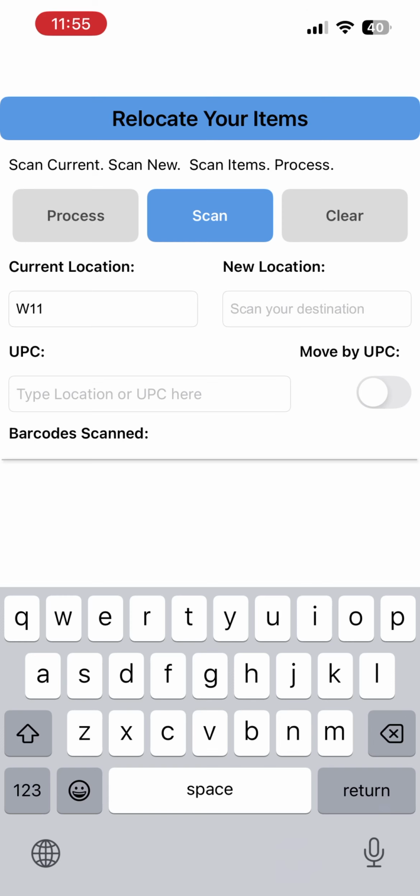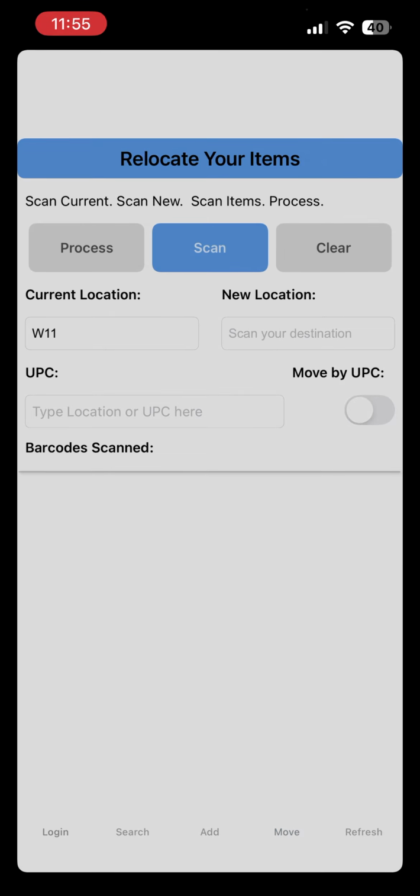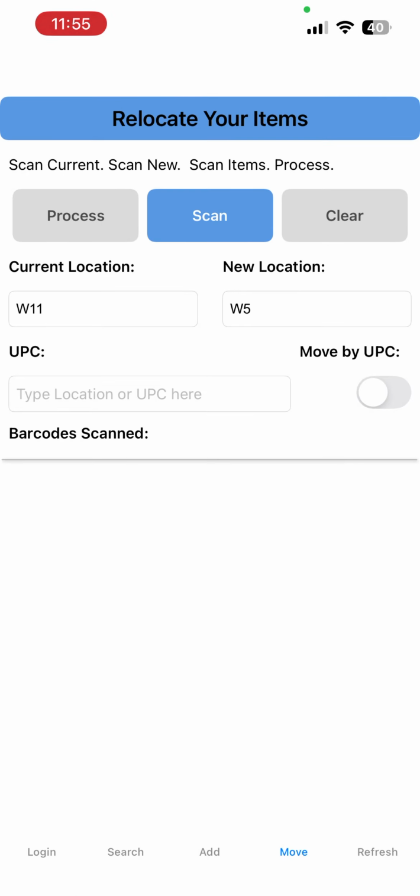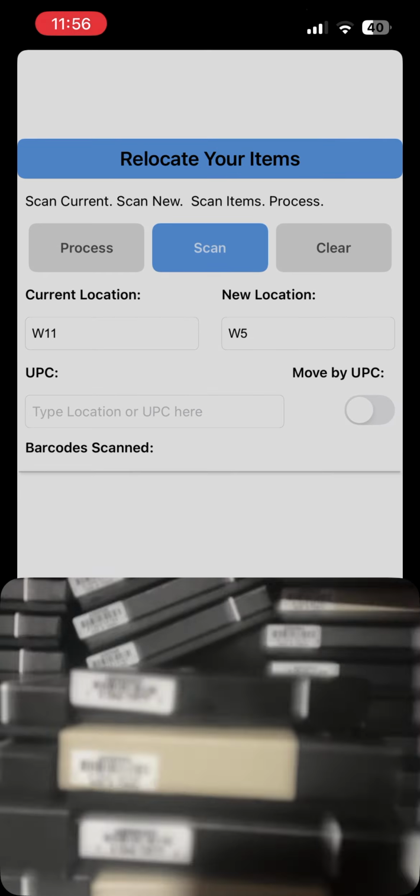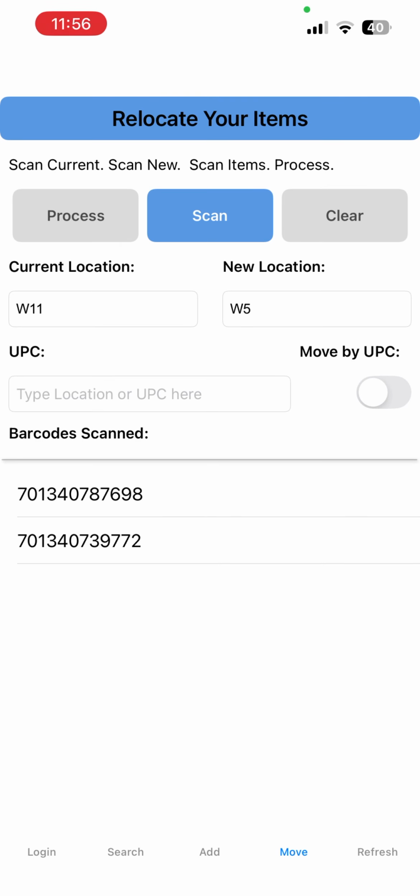Then, I scan the new location where they are going to be moved. Now I have 2 choices at this point. If I just hit Process right now, without scanning any items, everything at the old location will move to the new location. Every single item gets relocated. But if I only want to move specific items, I scan those items first before hitting Process. When I do that, only those scanned items will move from the old location to the new location.